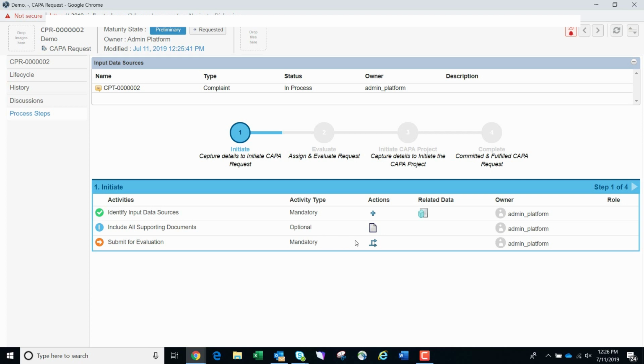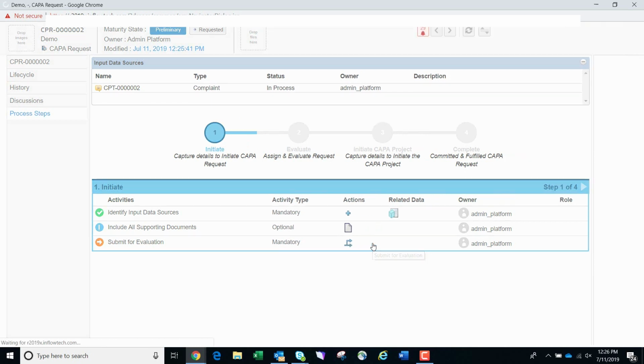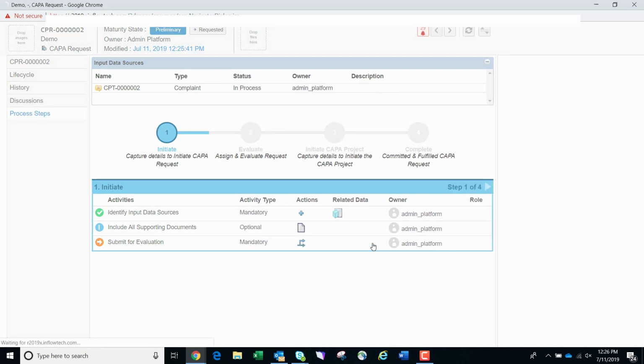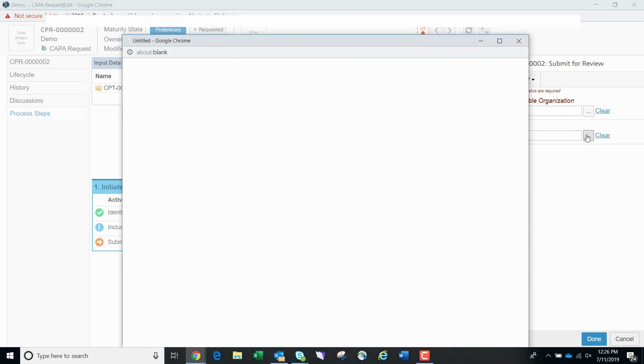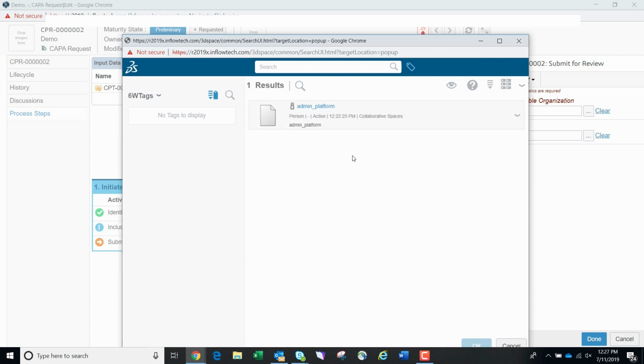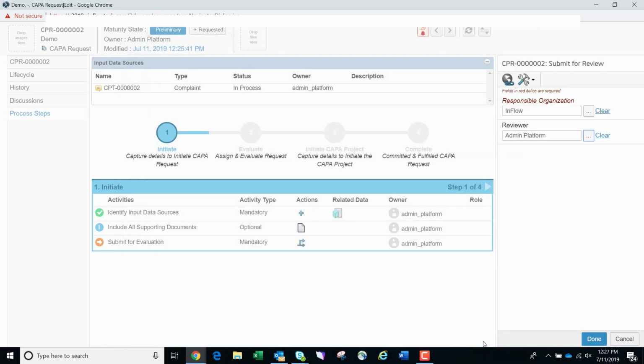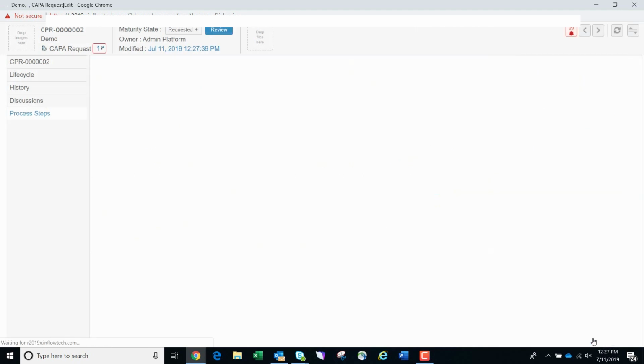In this case, we will move forward with submitting the CAPA request for evaluation by clicking the Promote icon in the Actions column. As a note, hovering over an icon will display what action that icon will perform. After clicking the Promote icon, you will need to populate a responsible organization. This is defaulted in this example. By entering a reviewer now, you save yourself a step later in the process steps part of this task. With that being said, we have gone ahead and selected a reviewer for this step.